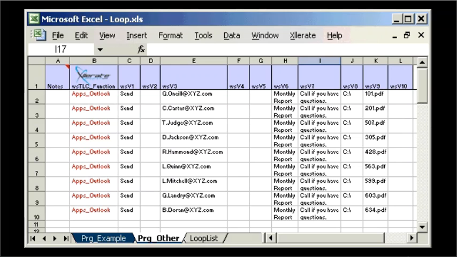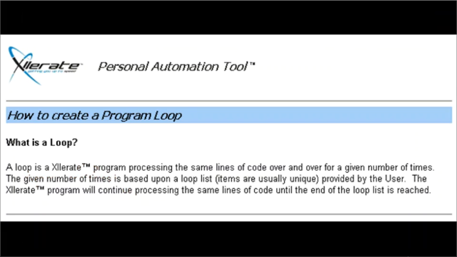You could program Xllerate to send the emails in this manner. However, this method is not very flexible. A better method would be to create a loop.